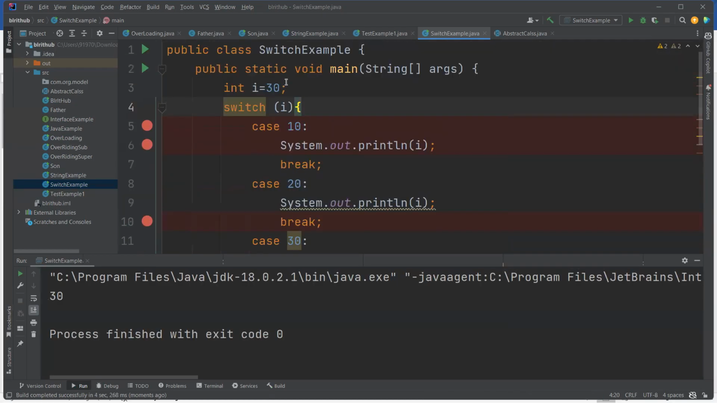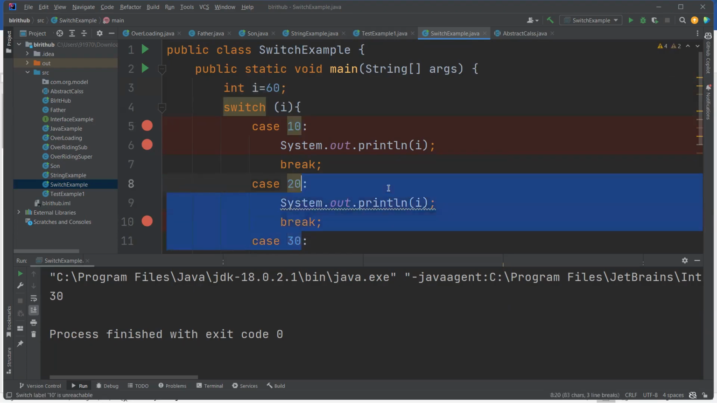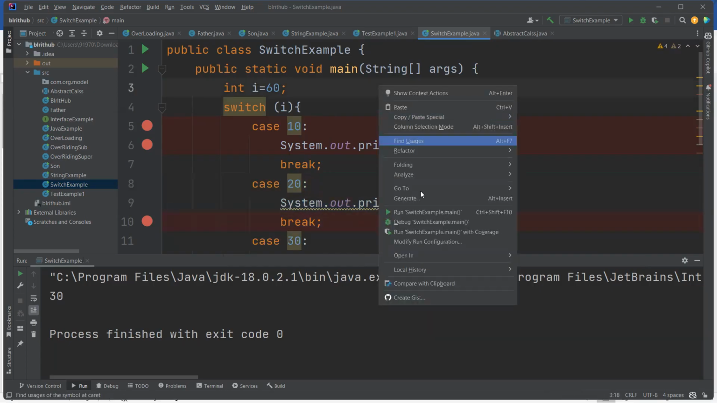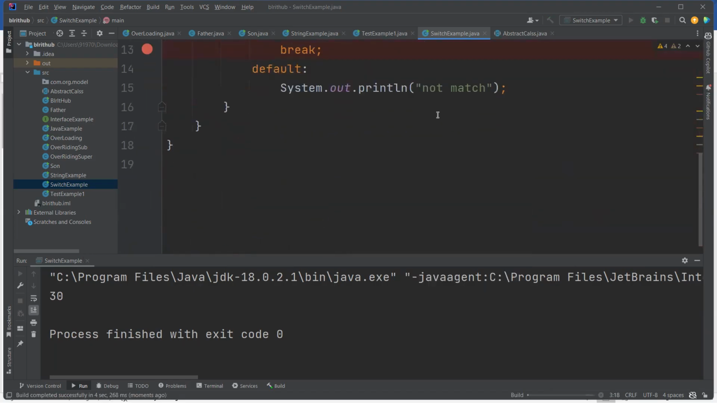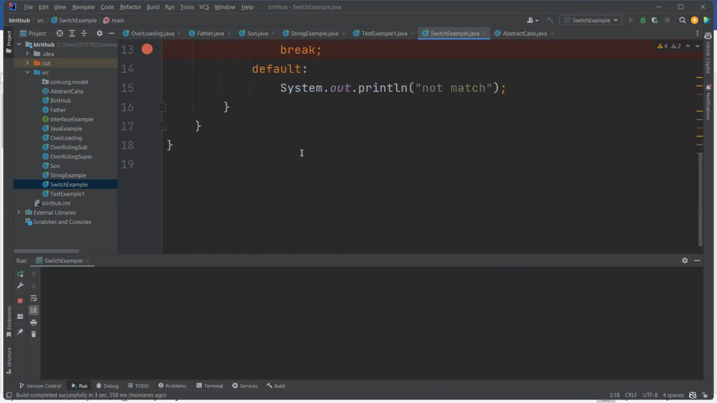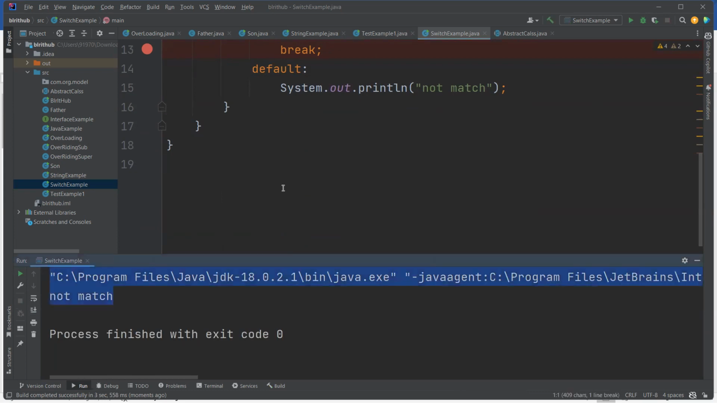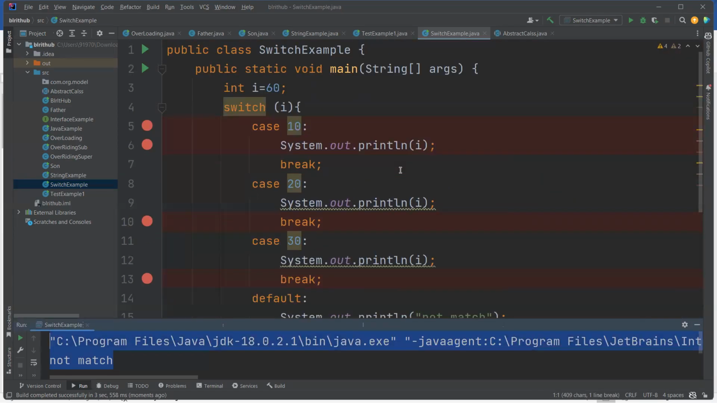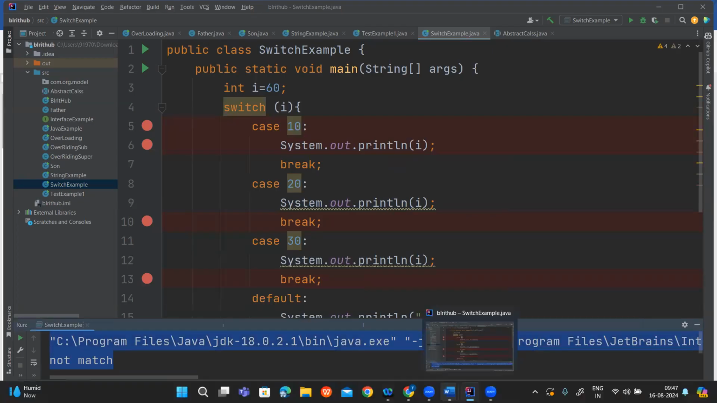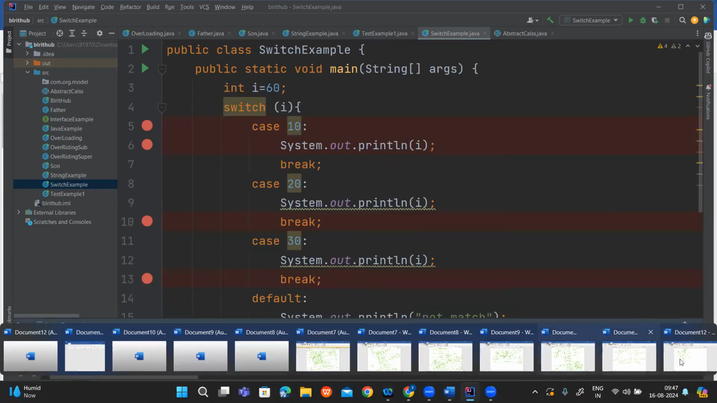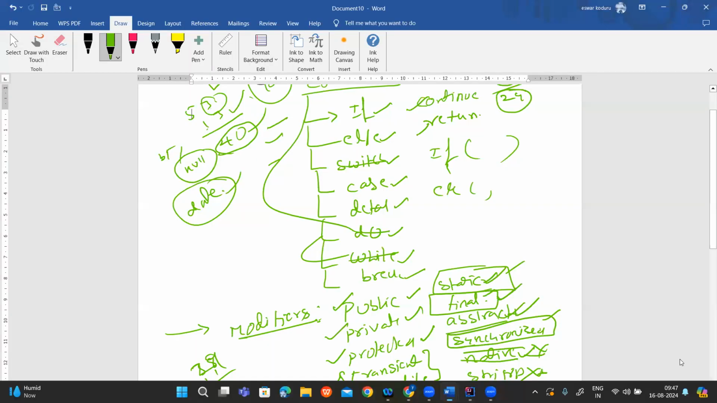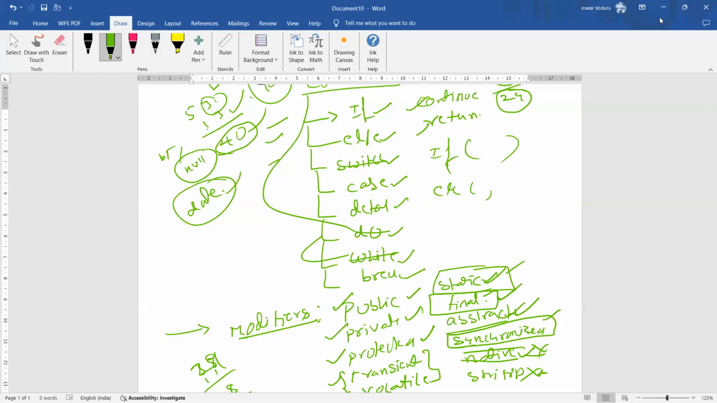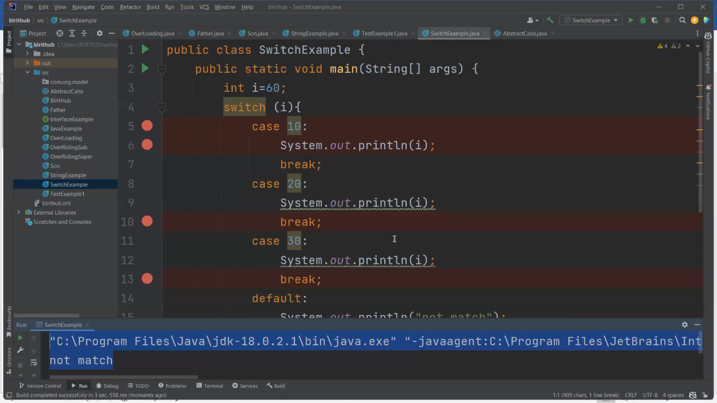Now my i value is 50, 60. Then it will check i against 10. No, it's not matching. Then it's coming to the default. It should print what? Not match. See, not match. This is the switch statement, which basically checks more than one condition. If you want to check in your current program, then we can check it.